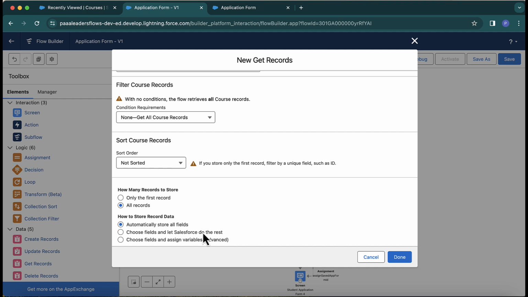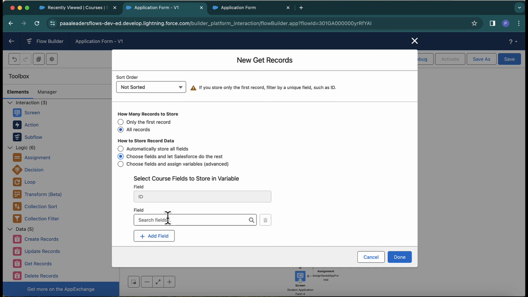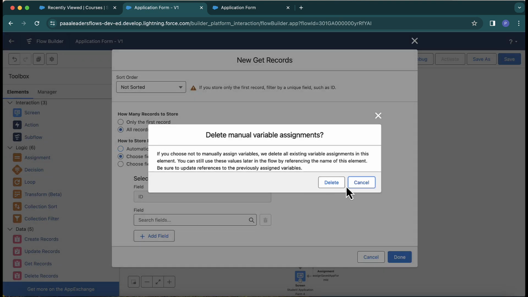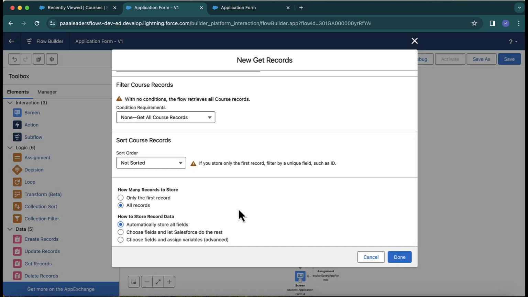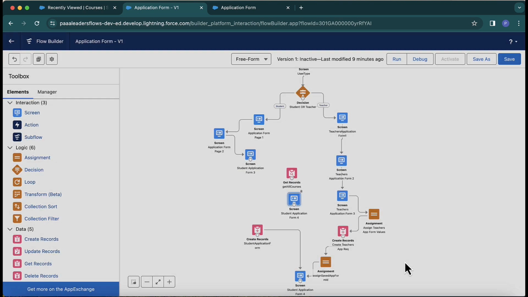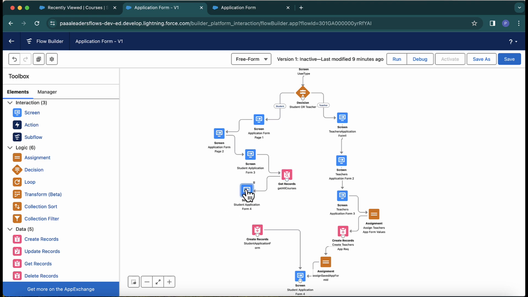If there are any specific fields, then you can select those fields from here, but right now I'm interested in all the fields. So I go back to the selection, automatically store all fields, and done. Okay, so I connect this get all courses with student application form 3, and from here I will go to the student application form 4.